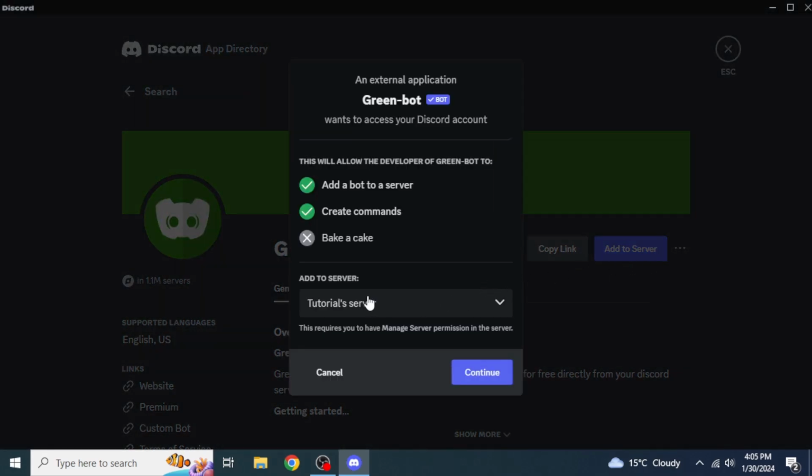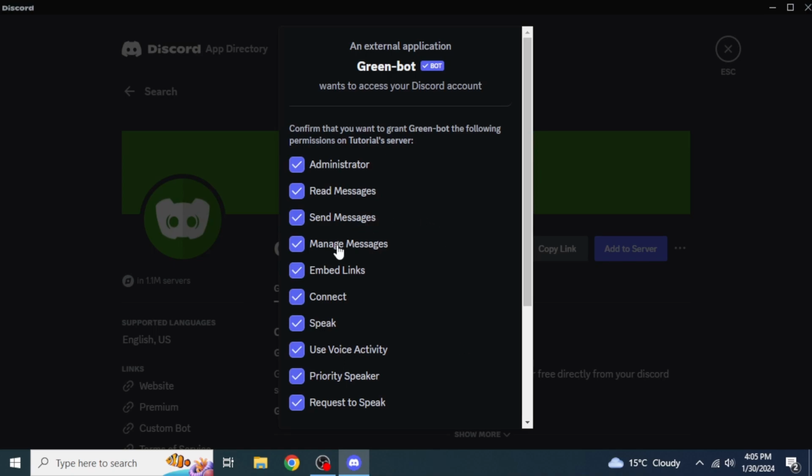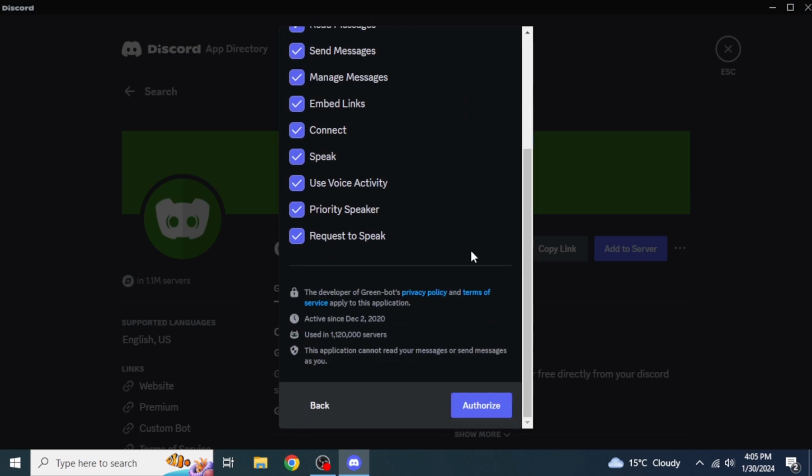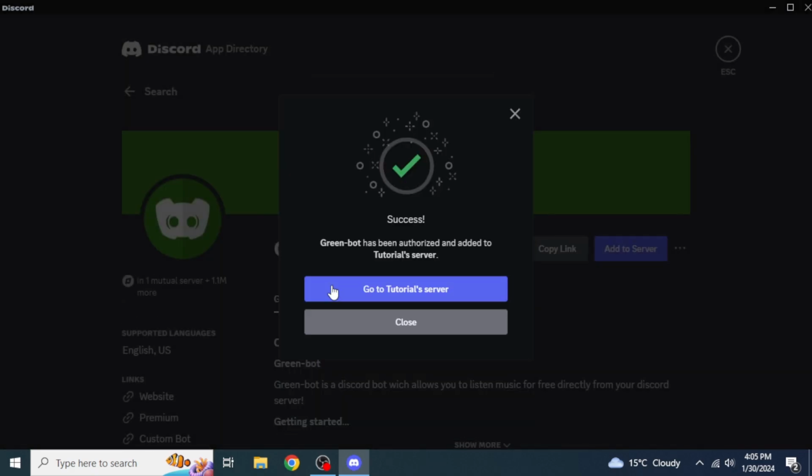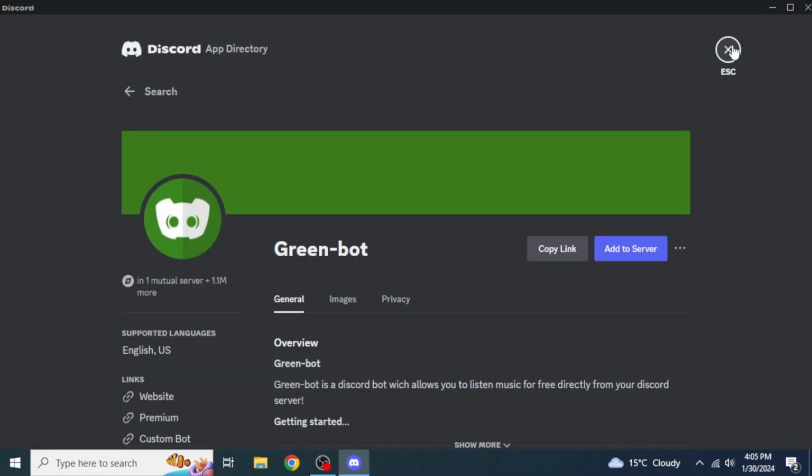Then you're going to select the server in which you're going to add your bot. For me, it's tutorial server, so I'm not going to change it and then click on continue. Here are the permissions which you are authorizing to this bot, and once you have checked them, you can scroll down and then click on authorize. And then you're going to fill up a CAPTCHA to verify if you're a human. Then the music bot will be added to your Discord server.